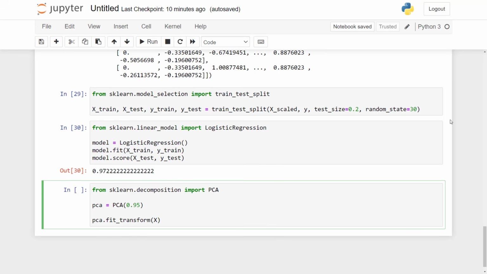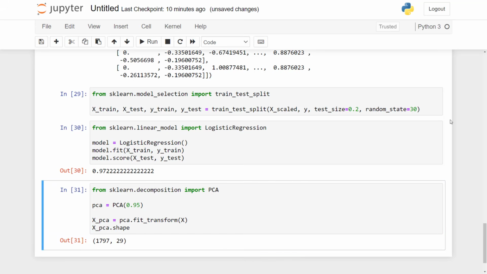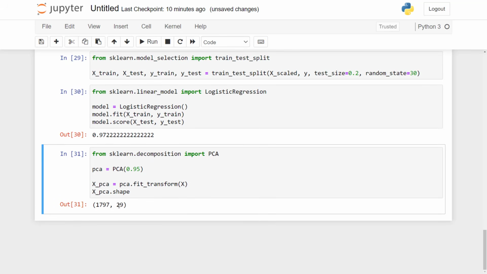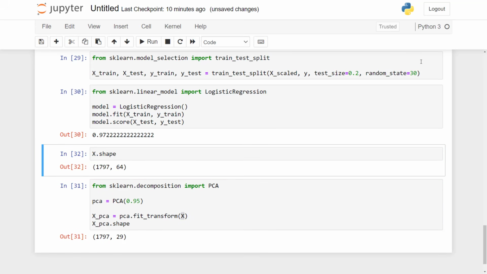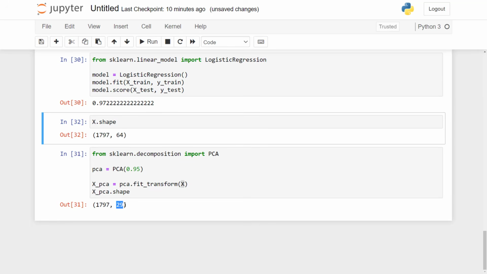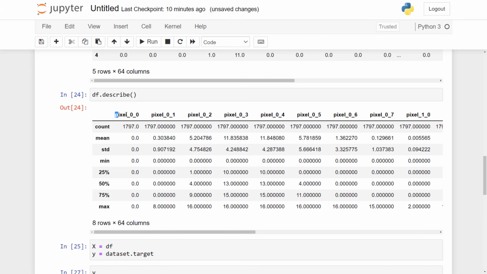The API is quite simple. You supply your data frame here, you get a new data frame with new features, new principal components, and when you do xpca.shape, see, now you got only 29 columns. If you look at your original data frame, you had 64 columns. So 64 columns to 29, it probably got rid of unnecessary things such as this guy, for example.